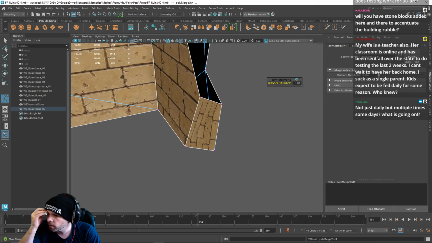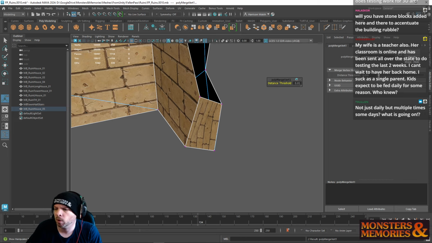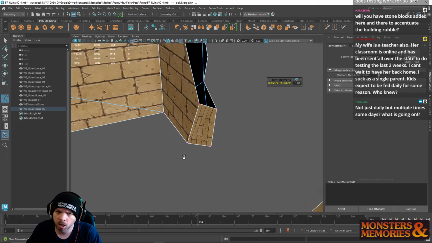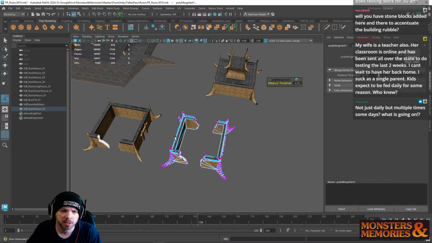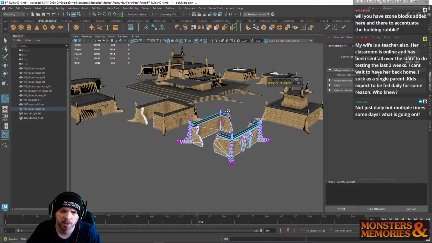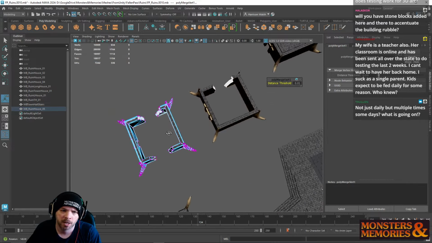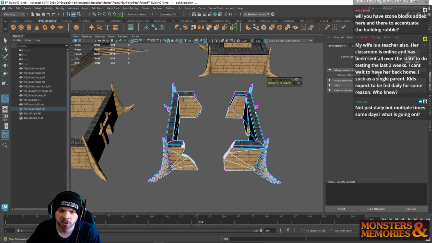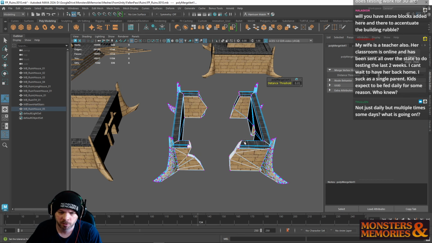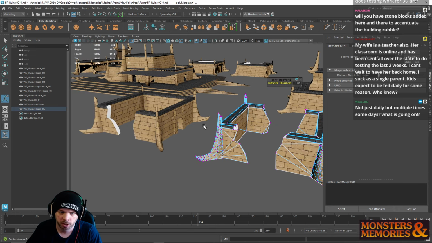We have stone blocks added here and there to accentuate the building. Oh yeah, we'll have rubble piles and stuff like that. And then broken bits. Like I said, I'm basically taking these and breaking them up just to get some more variety. Like this one, because it's in 2 sections, I can actually export this out as one, and then I can separate it so I can have just this portion or just this portion.